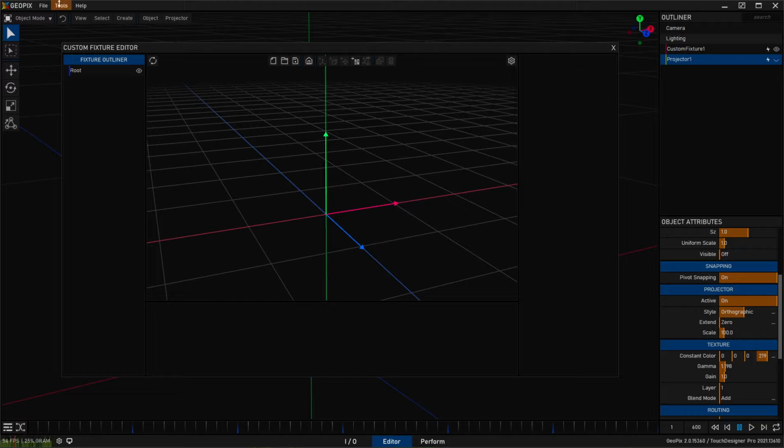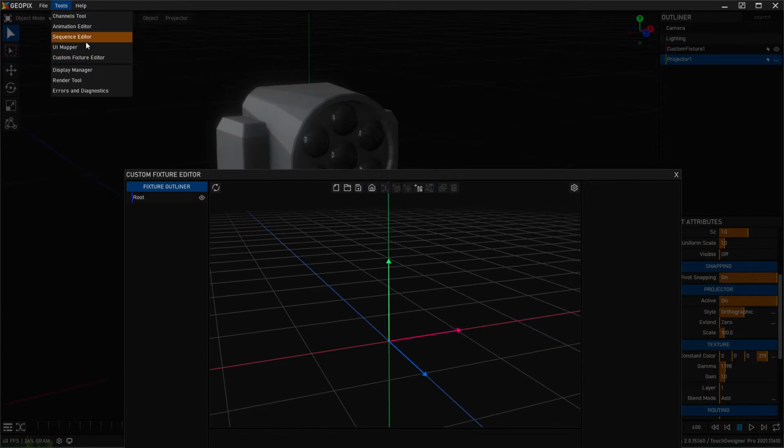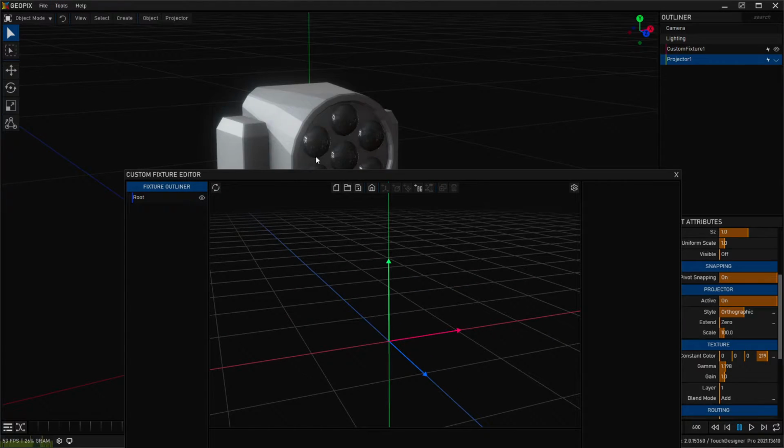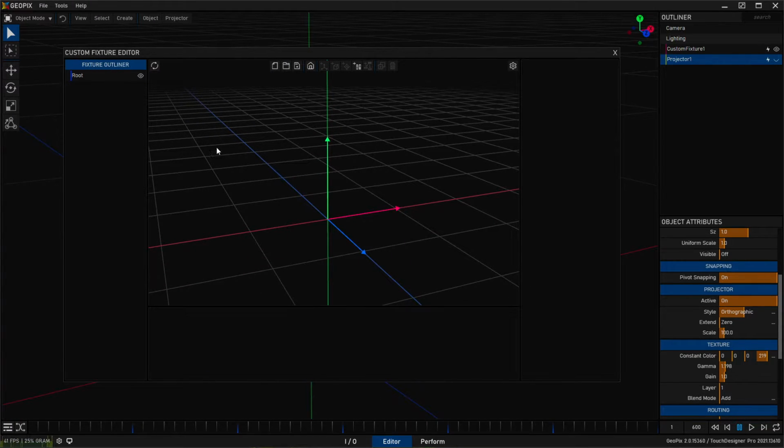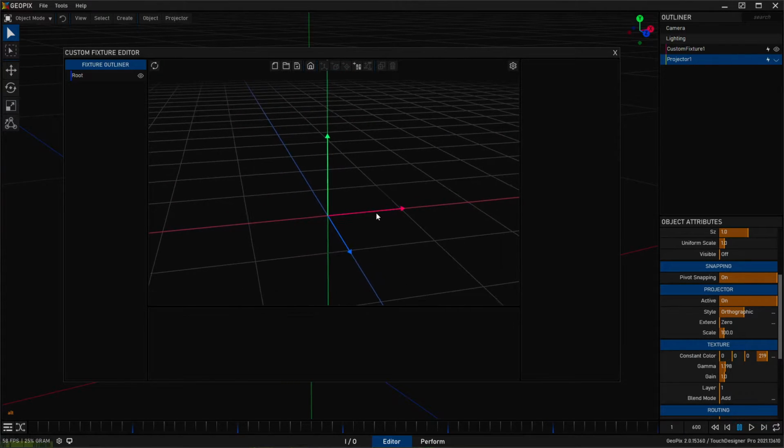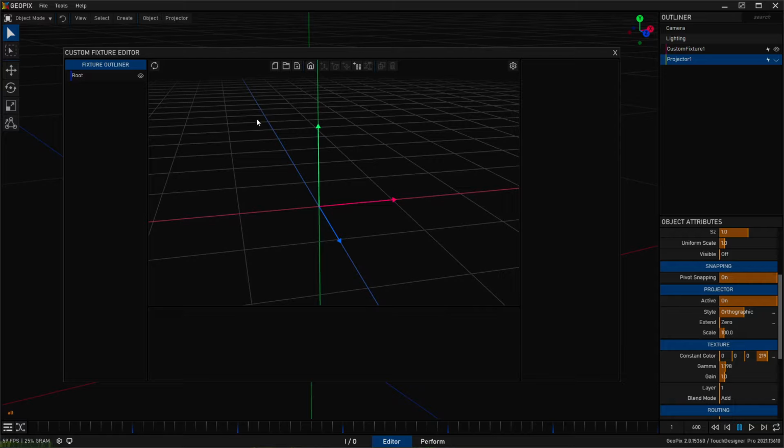The way you get to this, you go to Tools over here at the top and Custom Fixture Editor, and that's going to open up this window. It should look something like this, nice and empty, not a single thing going on. This is where all of the fixture editing happens. This is its own little ecosystem in GeoPix that doesn't have anything to do with your viewport over here.